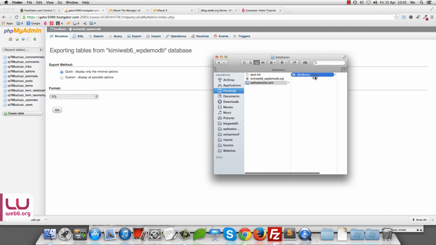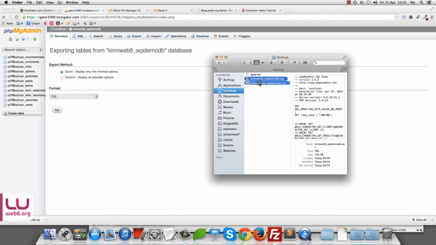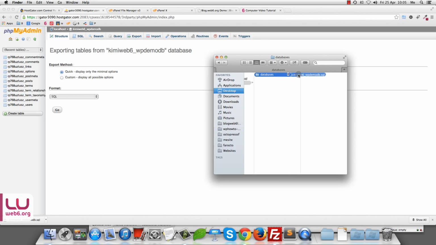And then inside this folder, you're going to create a new folder again, and type in databases. Once you have the databases folder, you can drag your database file inside it. You see that the .sql file format is from databases. So you're just going to copy or drag your databases inside this databases folder.